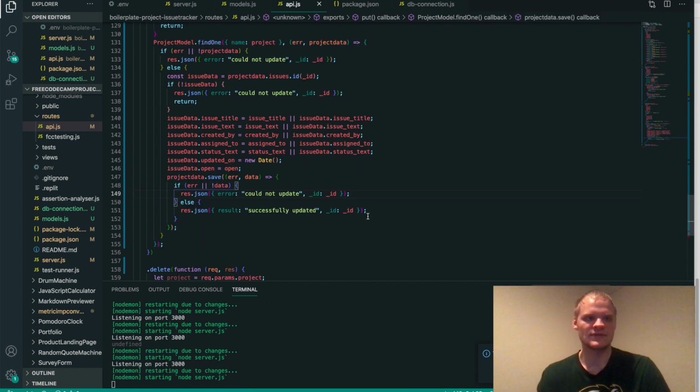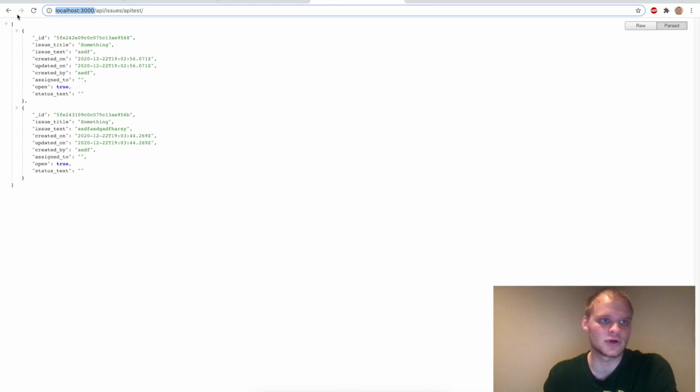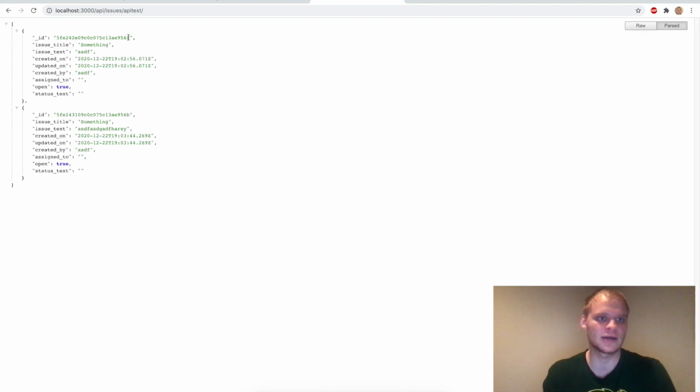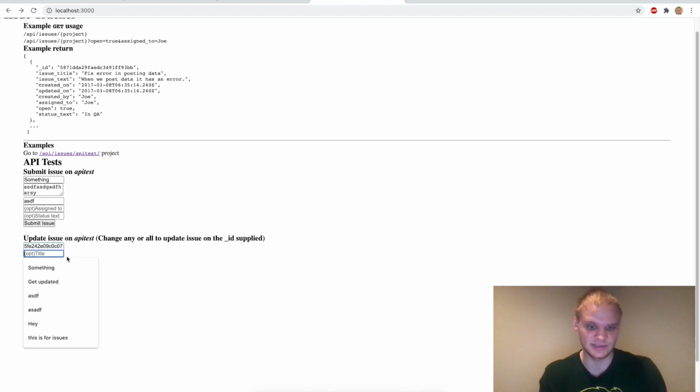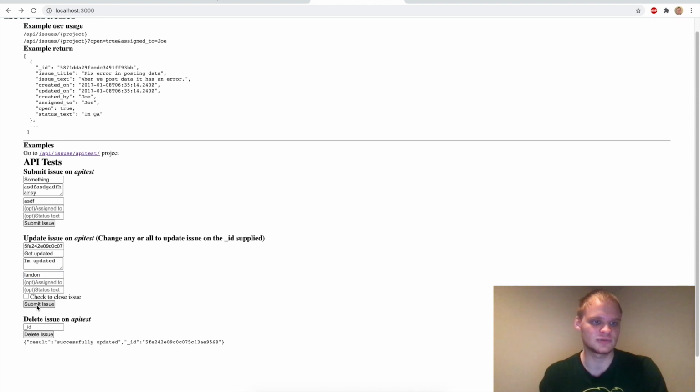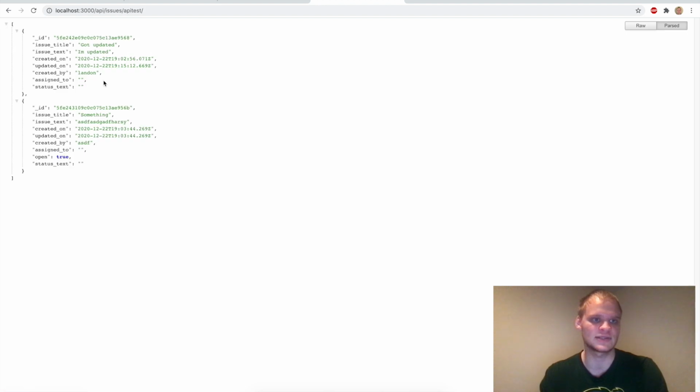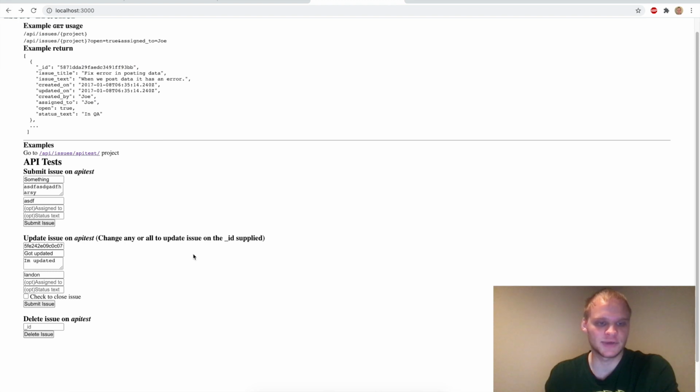So now if I save this, we should be able to test it out. Go into my localhost. If I actually go forward and I grab the ID of this one and copy it and go back, and I do update issue on API test, paste it in, and I do the title, got updated. The text is I'm updated and created by Landon, and we submit this issue. Then it says successfully updated. If I go to the examples now of issues API test, you can see that it got updated. The issue title, issue text, and the created by has changed, and that is looking fantastic. So there we go. Now we know that that works.